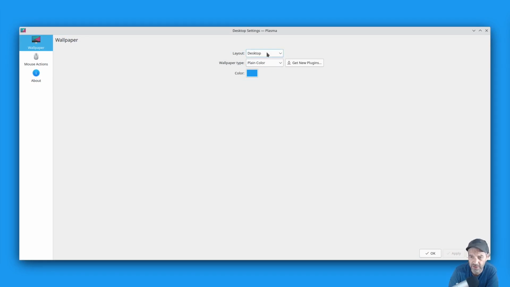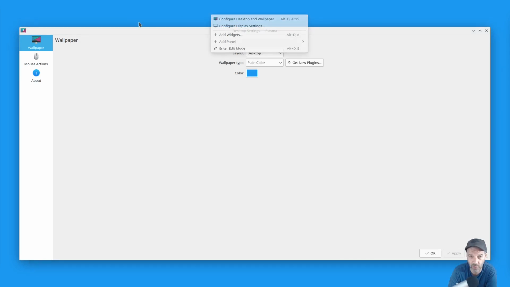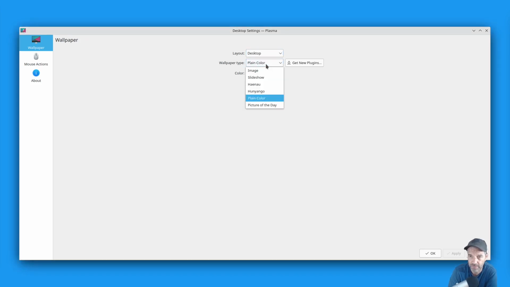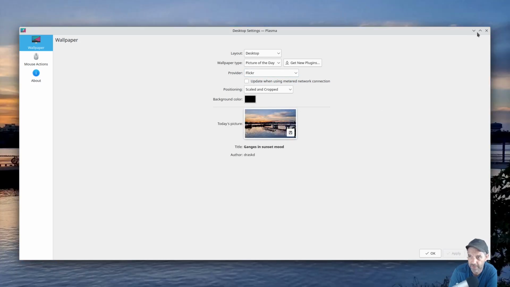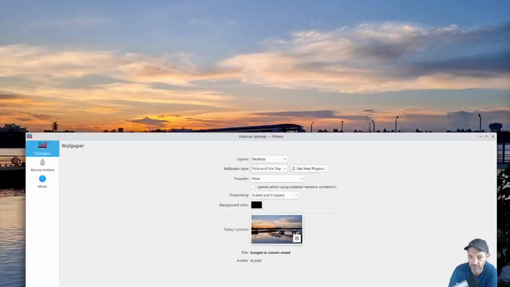So what I like to do is, and you can do this on each monitor individually. So if you right click, go to configure desktop and wallpaper on each of your monitors. If you're using multiple monitors, you can have a separate setup for your wallpaper. And so what I like to use is picture of the day, and I love the Flickr picture of the day, and I'm just going to apply that. And there you go. We've got the Flickr picture of the day.